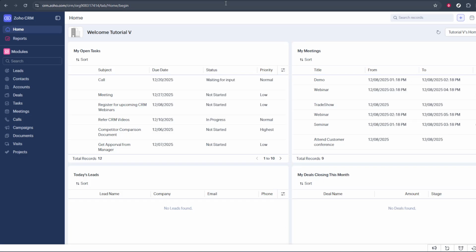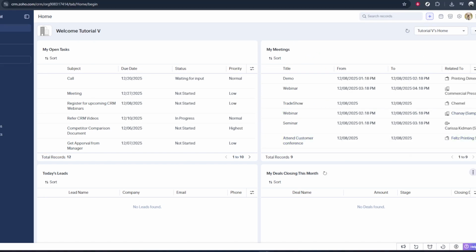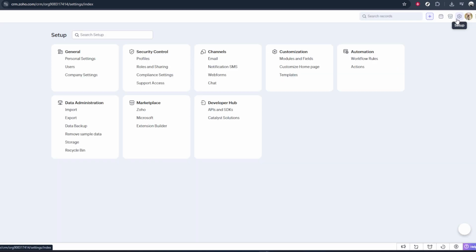First, open your web browser and go to your Zoho CRM account. Make sure you're logged in with the correct user profile, ideally one that has the right permissions to manage data. If you're part of a team, it's a good idea to confirm with your administrator that you're allowed to perform imports, because restricted access can prevent some of these options from appearing.